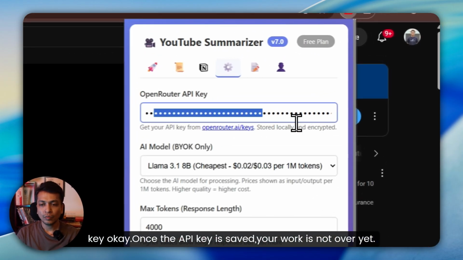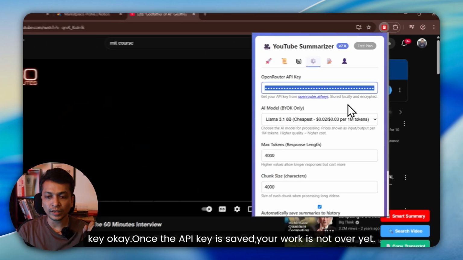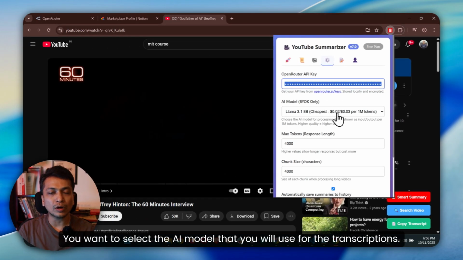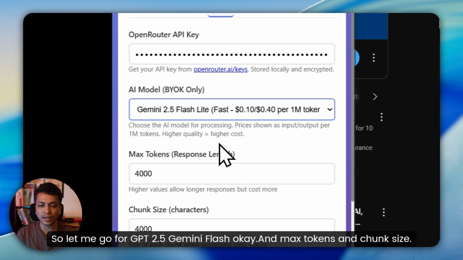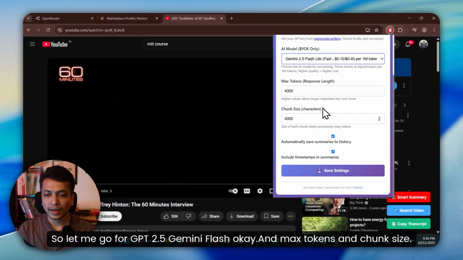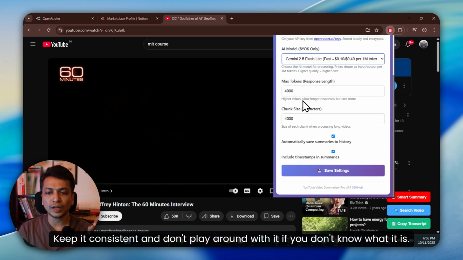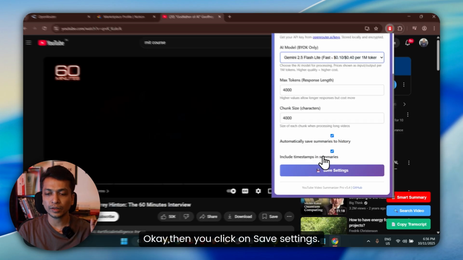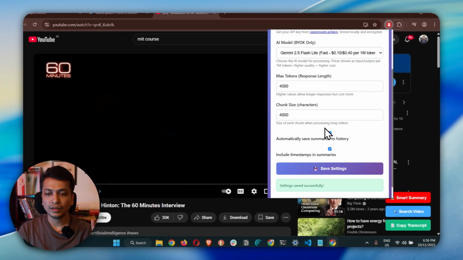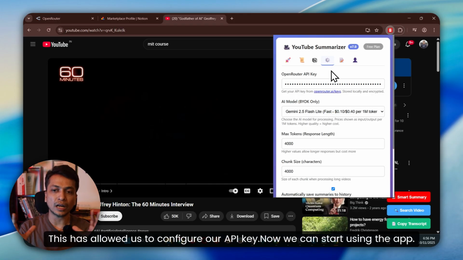Okay. Once the API key is saved, your work is not over yet. You want to select the AI model that you will use for the transcriptions. So let me go for Gemini 2.5 Flash. Okay. And max tokens and chunk size, keep it consistent and don't play around with it if you don't know what it is. By default, the values are fine and work for most people. Okay. Then you click on save settings. This has allowed us to configure our API key. Now we can start using the app.